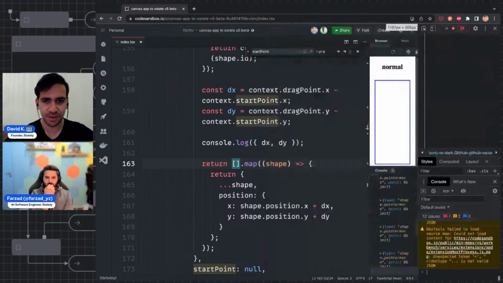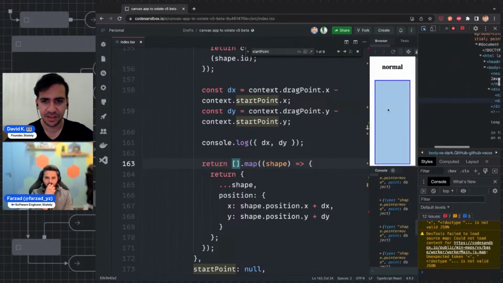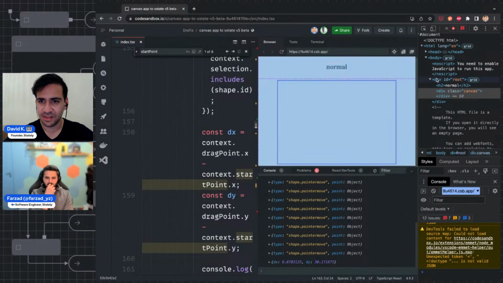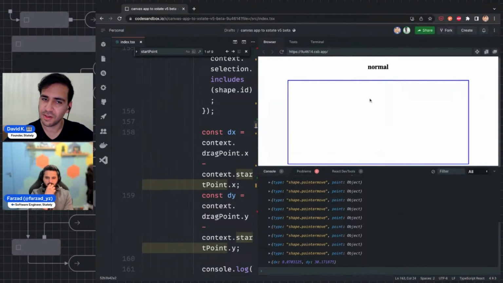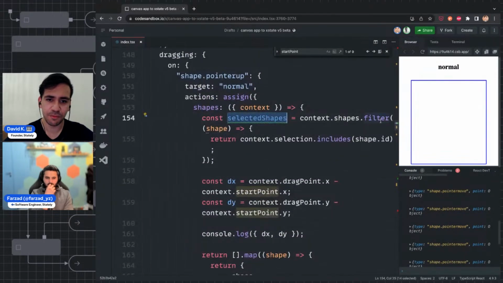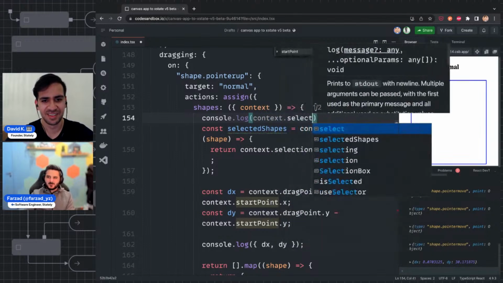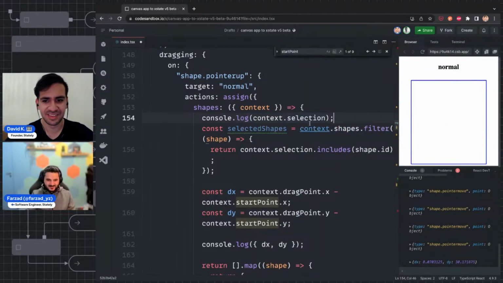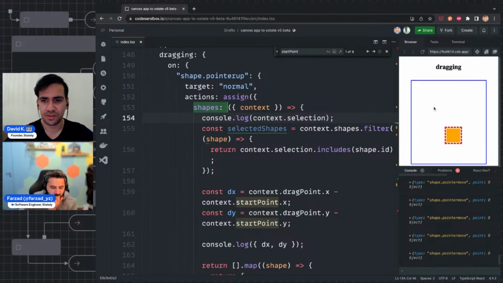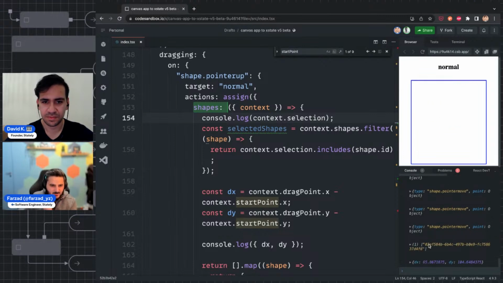So I guess if I open up my console and we do a little bit of debugging, they just disappear. Oh, you know what? I think we're filtering by context.selection.includes shape.id. Yeah, you're only, because they're okay. What you're returning here? Wait. Okay. What line is that? Okay, so at 153, you are returning.